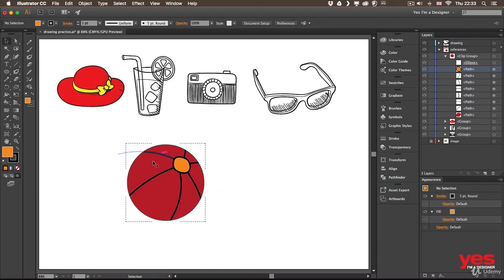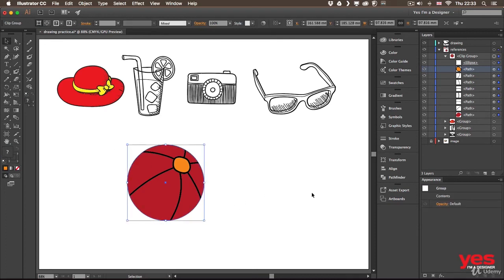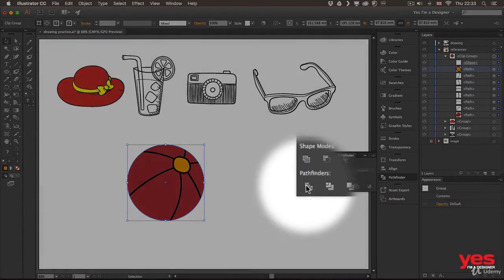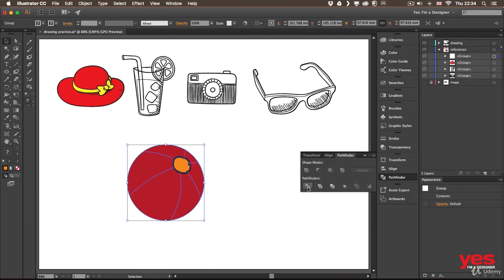If I now want to change the colors quickly, I will have to exit the draw inside mode, and we will need to use live paint for that. But to be able to use that, you will have to get rid of the clipping. The easiest way to do that is to have the whole object selected, and from the Pathfinder panel, you can choose this option called Divide. Once you click on it, it might mess up the strokes, but they can always be improved.